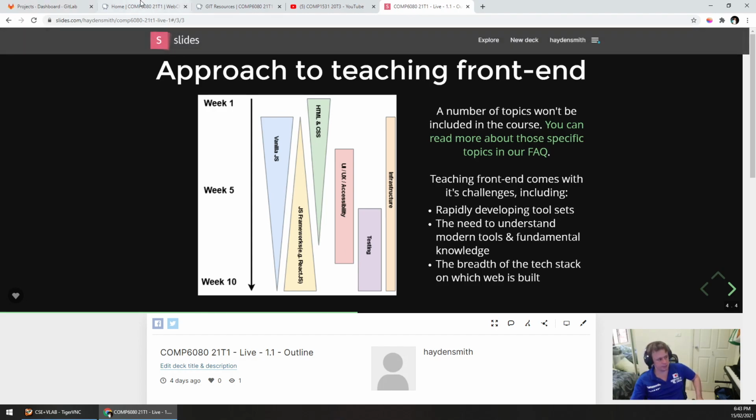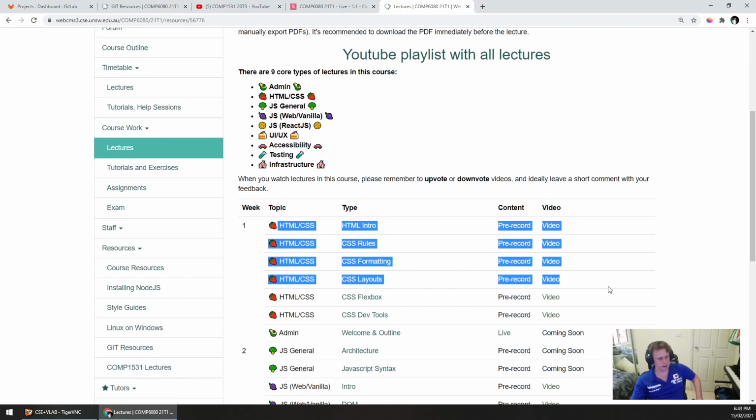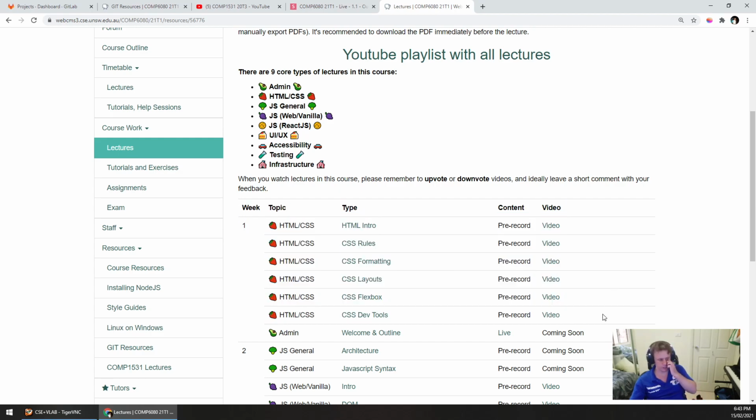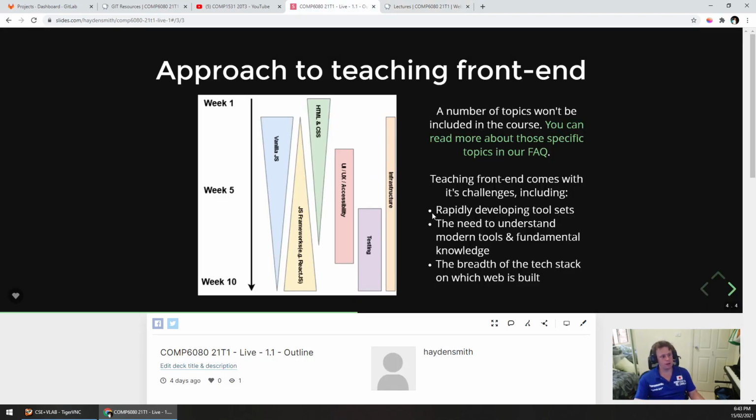HTML and CSS is mainly covered in the first week. As you've seen, we just punch it, hit it hard. There's a few reasons for this. One reason is it's easy, so it's good to do it early because it's also when people enroll late and they're settling in. So it's just not as intellectually challenging, which is useful.